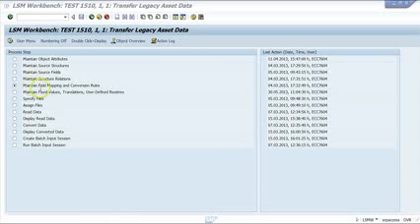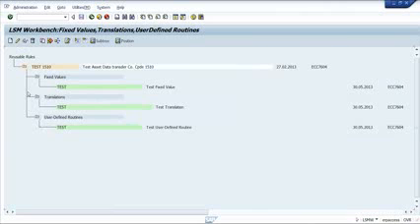Now, the next step is to maintain field mapping and conversion rules. But before we look at that, we need to look at the next step, which is maintain fixed values, translations, and user-defined routines, because these are accessed in the previous step here. So let's go in here. Okay, now I've just set up a test value for fixed values for translations and for user-defined routines.